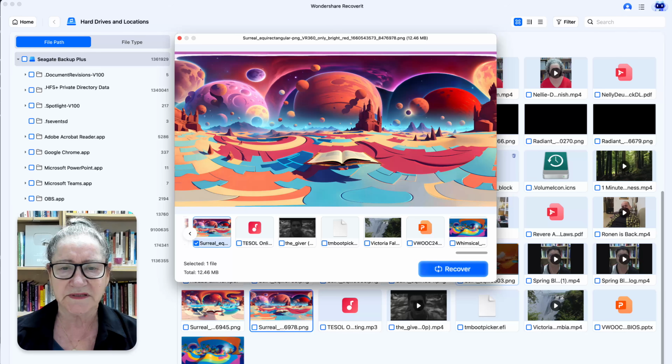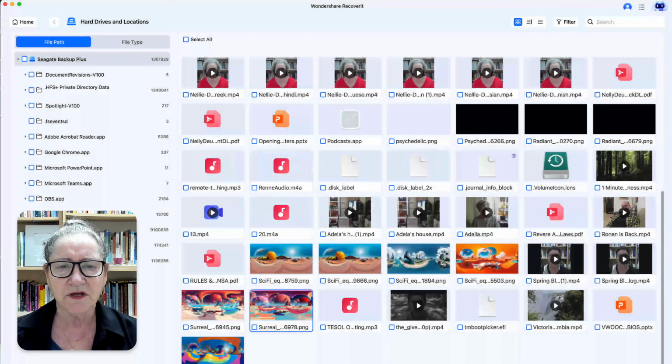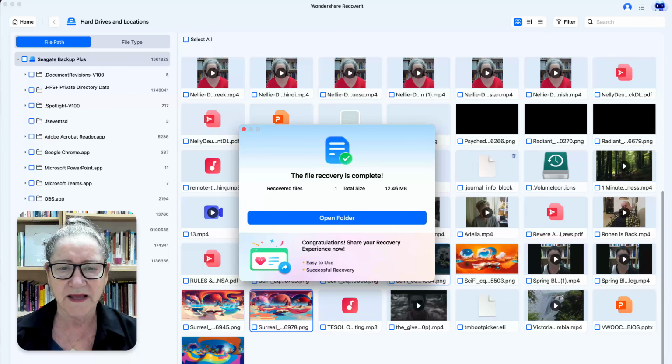One helpful tip is to save the recovered files to a different location. I should not save them back in the same external drive where they were lost, right? Saving them to another drive or to my Mac helps protect the recovery process. Now the recovered files are available again.